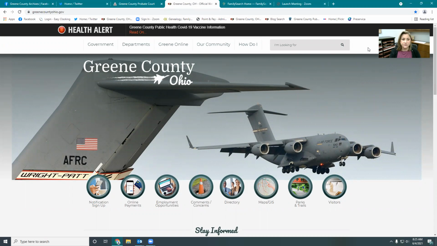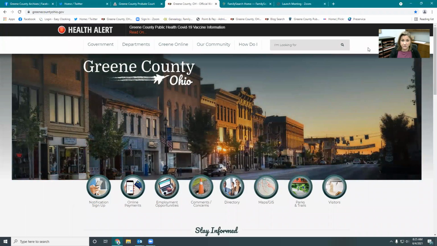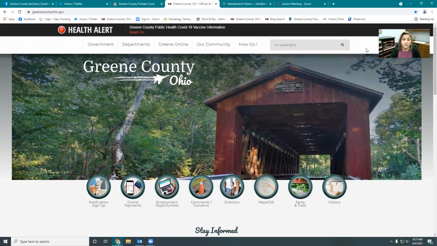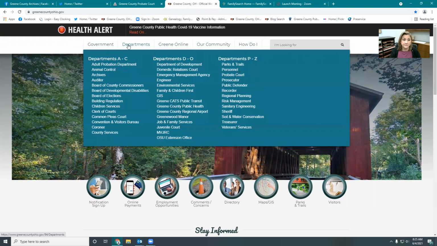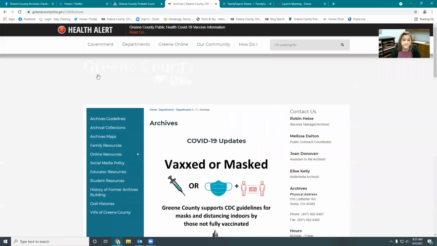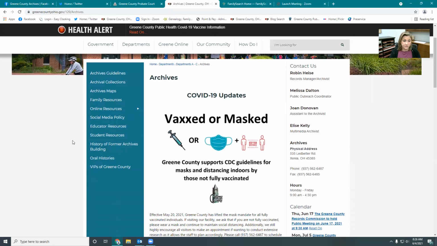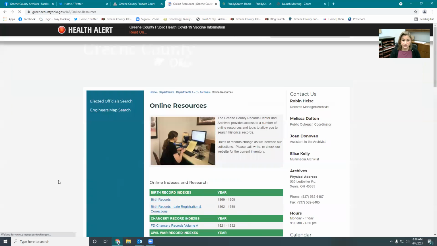records, I recommend that the first thing you do is start with the index we have on our website. So we're going to start at the Greene County homepage. When you type in greenecountyohio.gov, this is the homepage. You're going to go to departments and scroll down to archives. And then once you're on our page, you're going to scroll down to online resources and just click online resources.